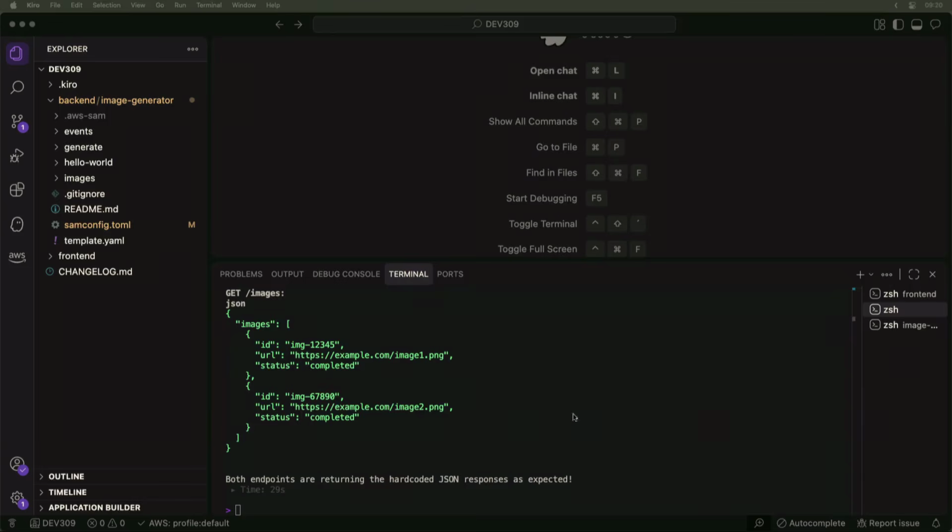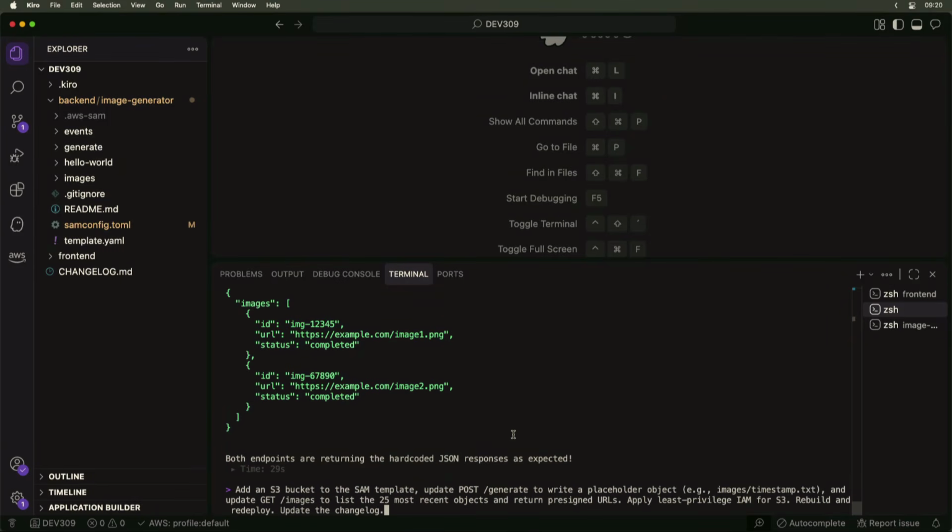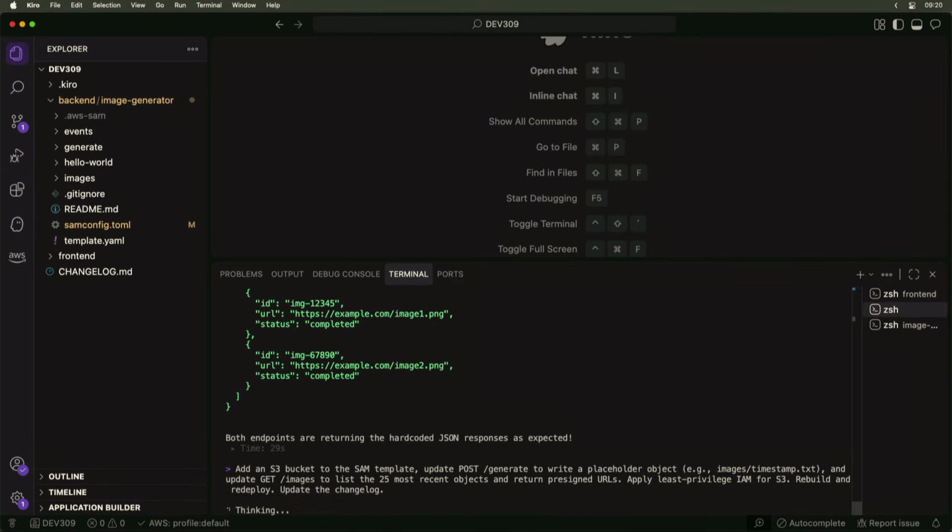Let's do the prompt. Add an S3 bucket to the SAM template, update post generate to create a placeholder object, and then update get images to list the 25 most recent objects and return pre-signed URLs. And that's going to be important in our architecture because we wanted to generate images, and then we want to be able to actually view the images without making this entire bucket public, because that's a big no-no. Yeah. Least privilege IAM for S3, rebuild and redeploy. So let's see if it's then able to actually do those commands as well. And update the changelog.